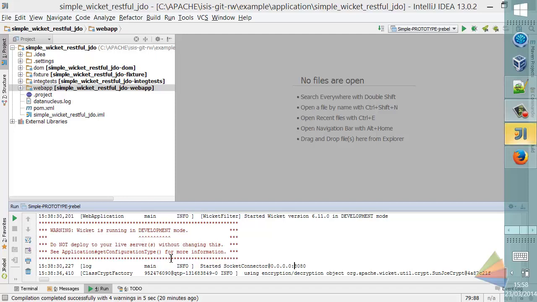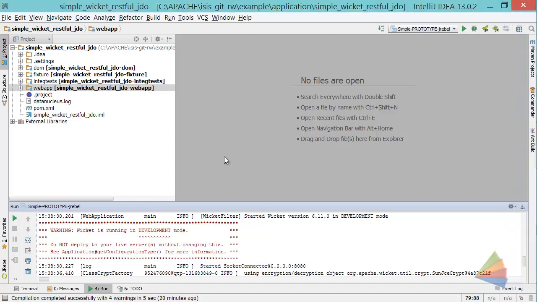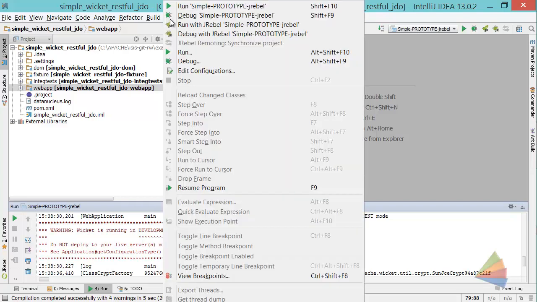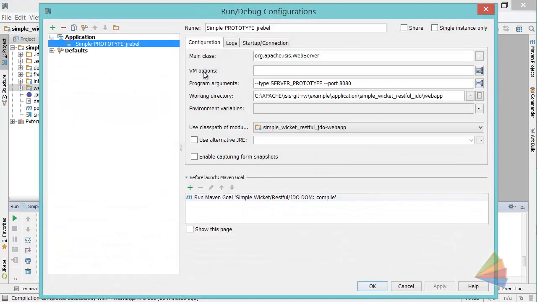Hello, and in this screencast for Apache Isis, what I want to do is continue with my IntelliJ configuration and this time set things up to run the application using our JRebel integration. In the previous screencast we set up a run configuration as such. Assuming I've already installed JRebel and the JRebel plugin into IntelliJ, I now need to set up some VM options.